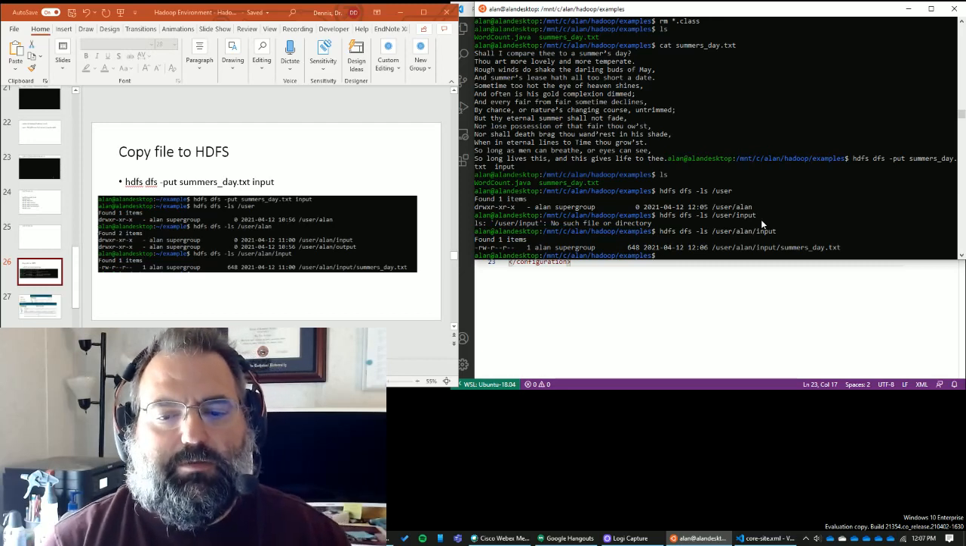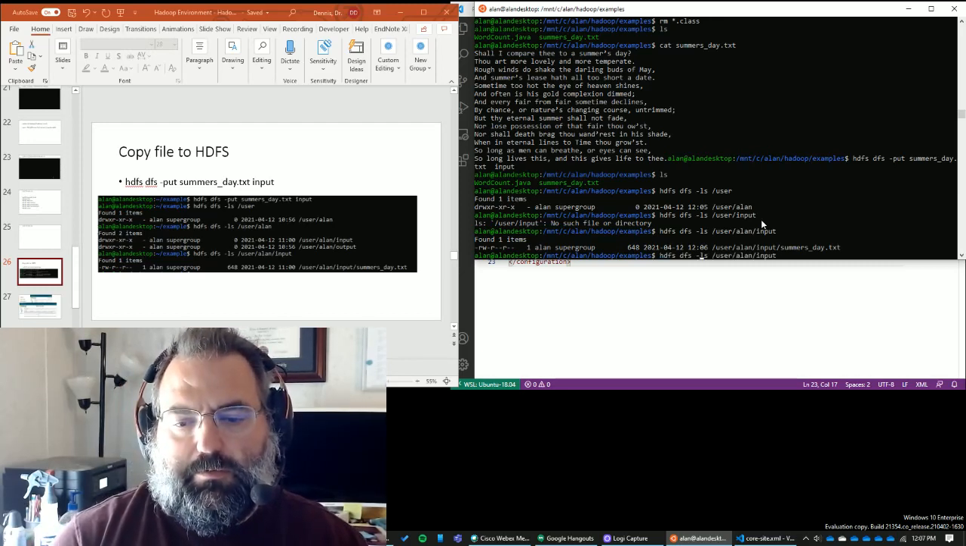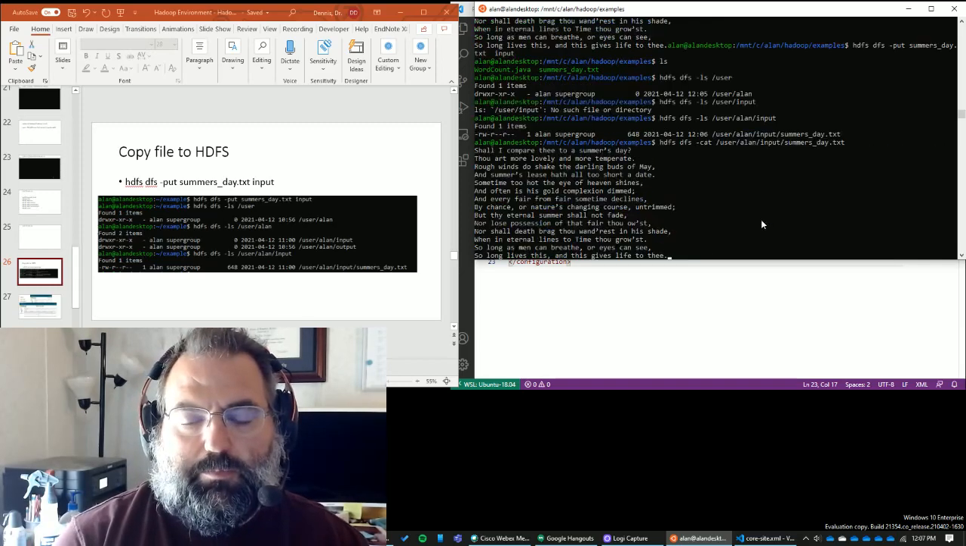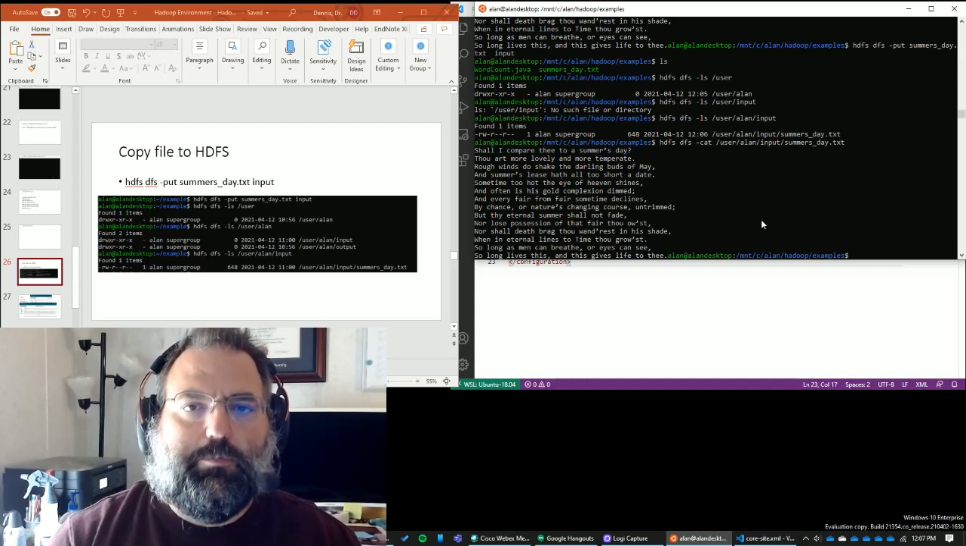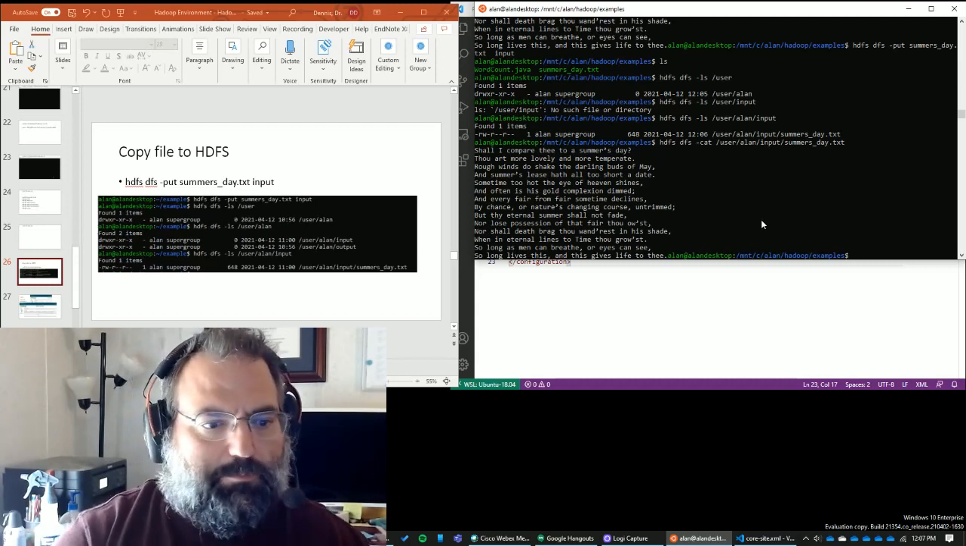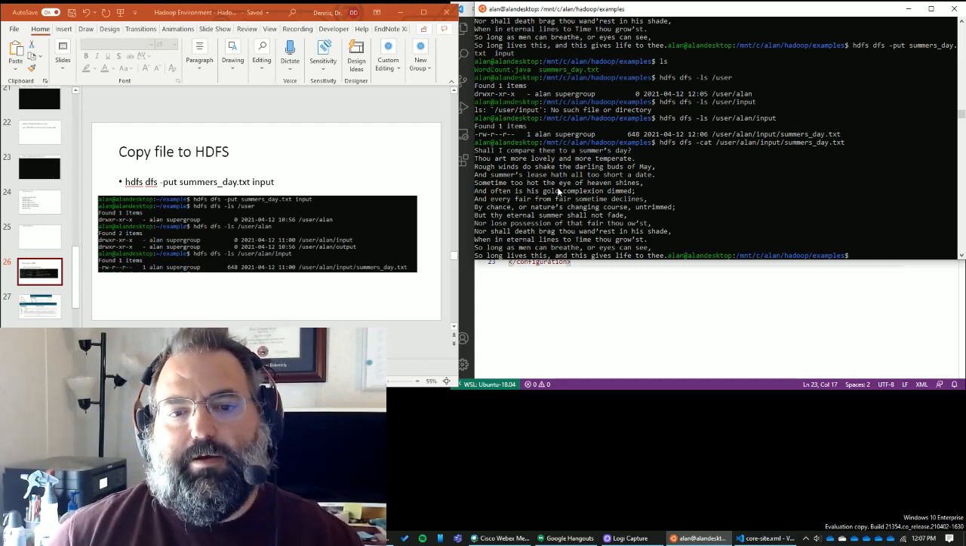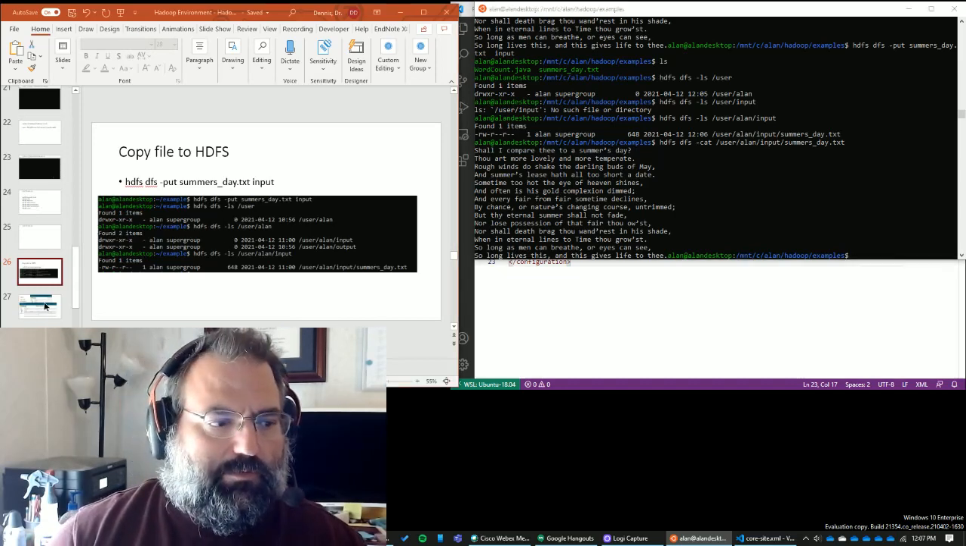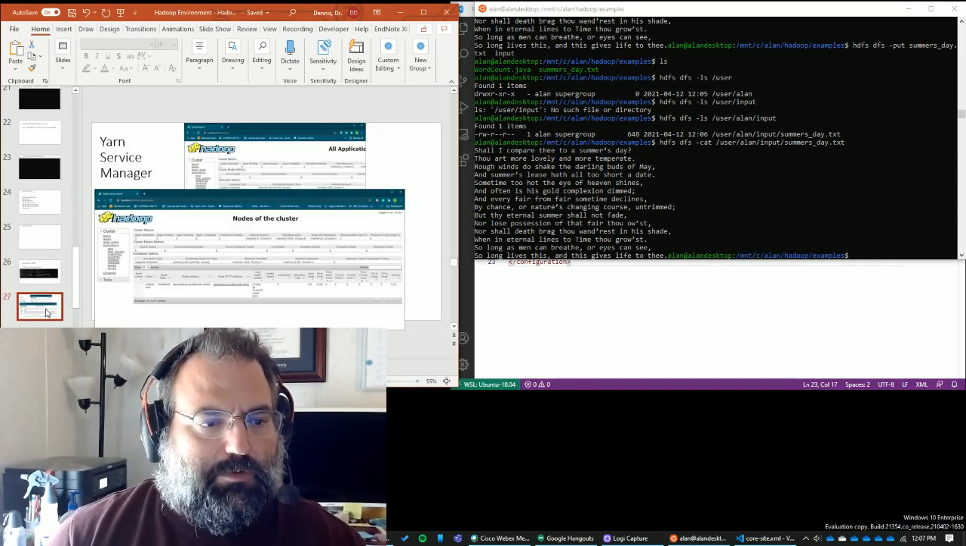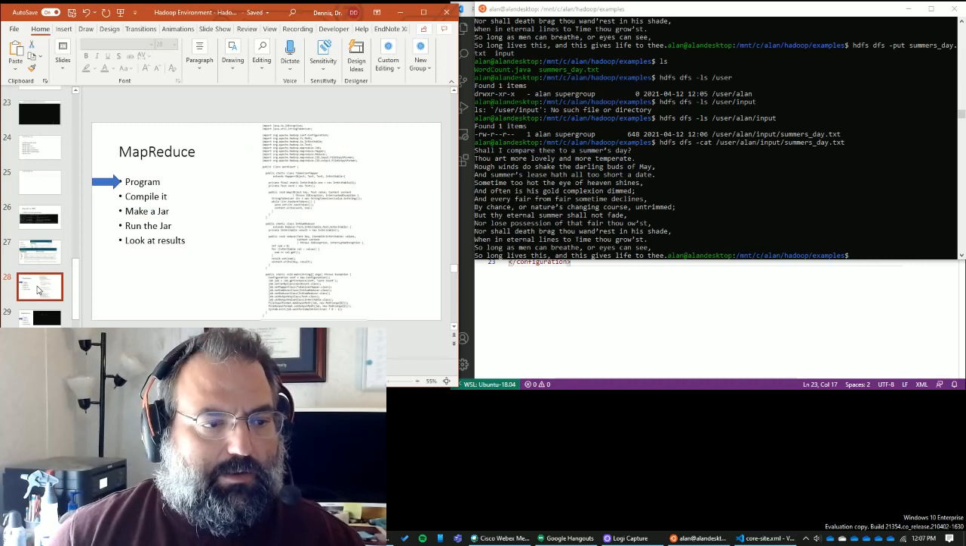So we did copy the file there, and you can actually do something like -cat, which is the equivalent of typing it out, Summer's Day.txt, and with any luck it'll print out the file to the screen, and it's doing so from HDFS, not from the local file system. So the next step, now that we've got the file that we want to process into HDFS, is to actually go through the process of compiling it.